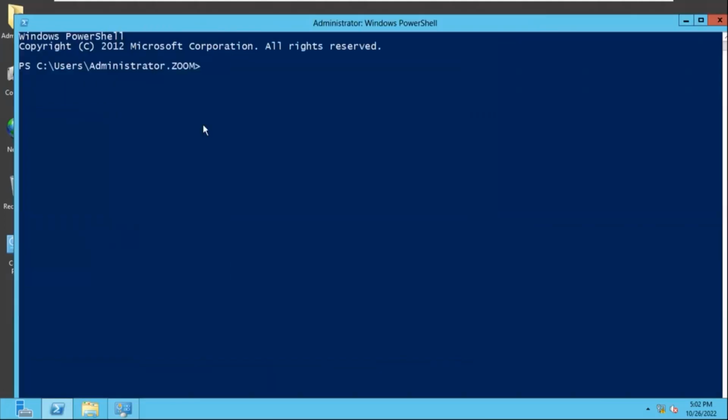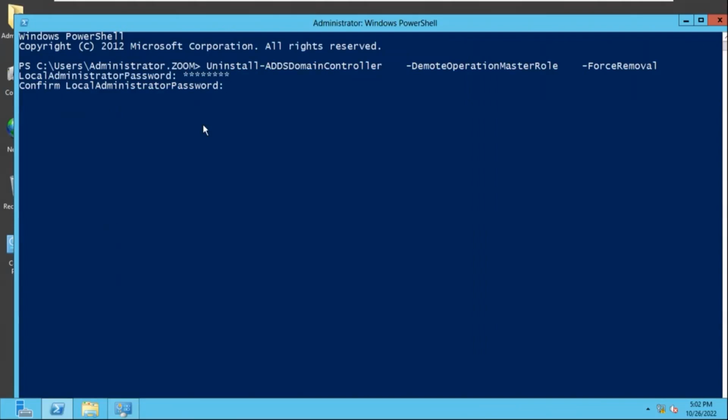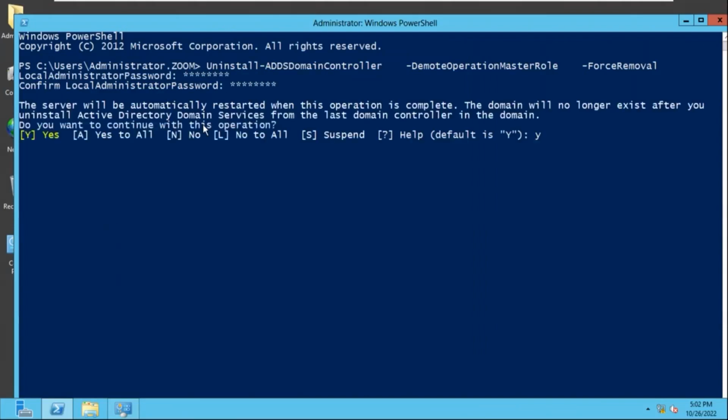Now you have to write this command: Uninstall-ADDSDomainController. Just use the tab and it will complete; write a few letters, then press -DemoteOperationMasterRole, -Force. Then give the password. Then it will ask, do you want to demote it? Yes.